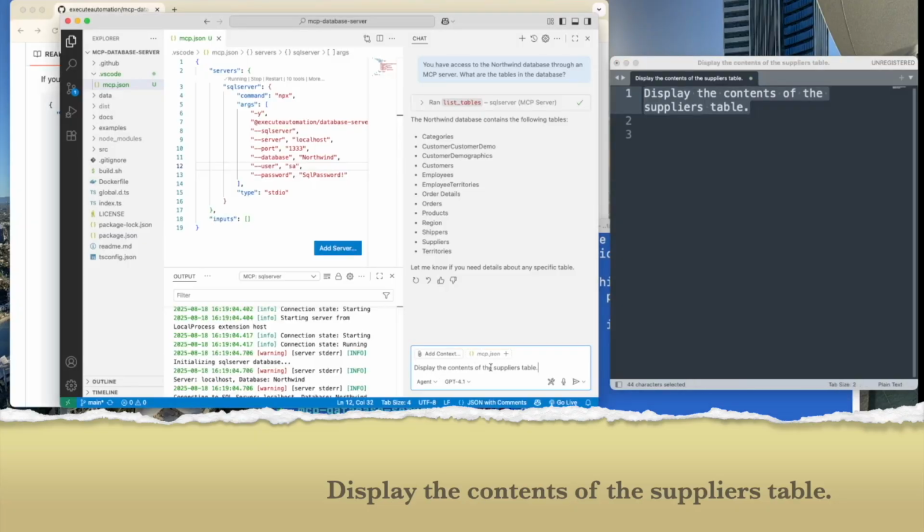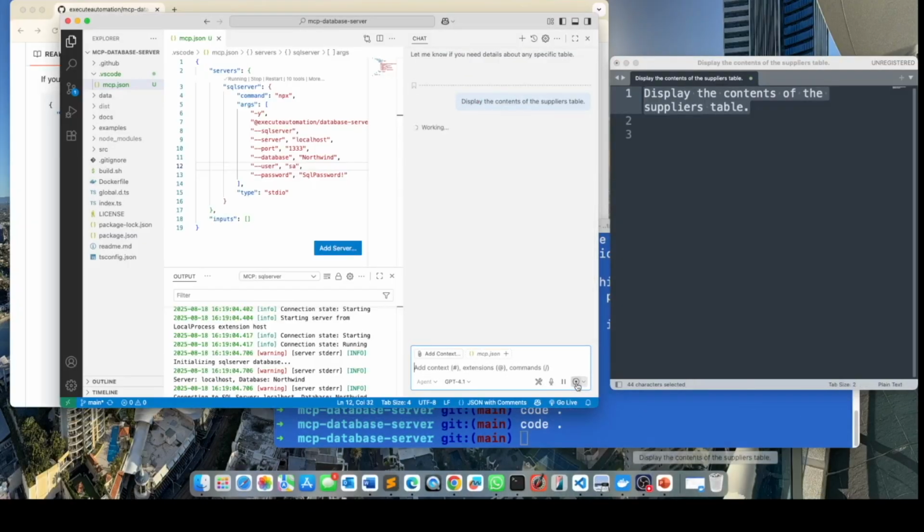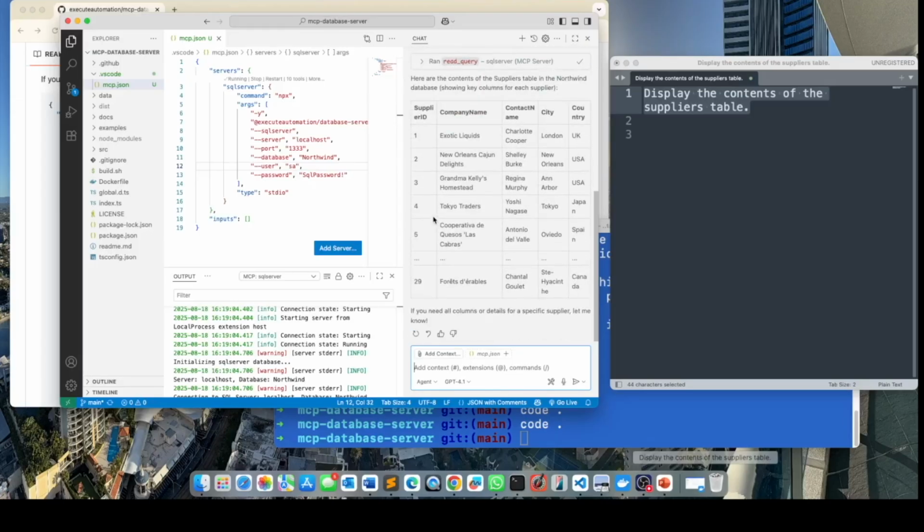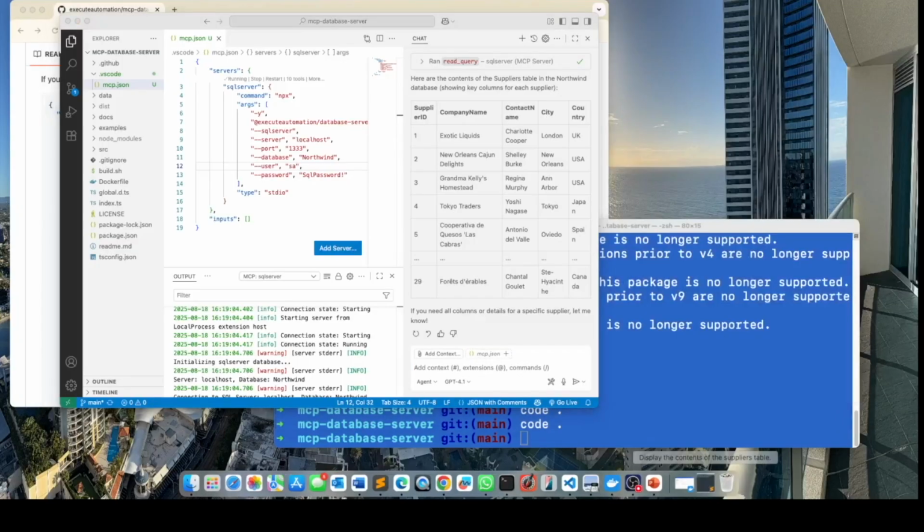Display the contents of the suppliers table. And there it goes. You can see that it's sending a query to the database and the query is select star from suppliers. Execute that and it's giving me the contents of the suppliers table in a table format, which is clearly legible. Okay, this is interesting. So let's continue querying the database.